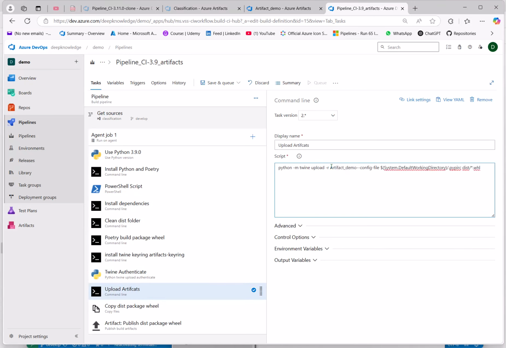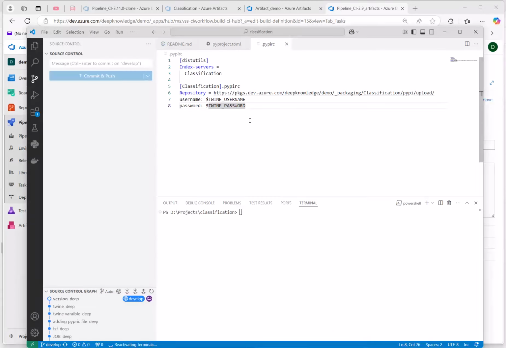This isn't a classification. It's artifact demo. Also, I need to make space here, otherwise we will have issues. So now, as you can see in the file, in the py, this is pybrick. We have this variable here. We have this environmental variable. We need to define this.